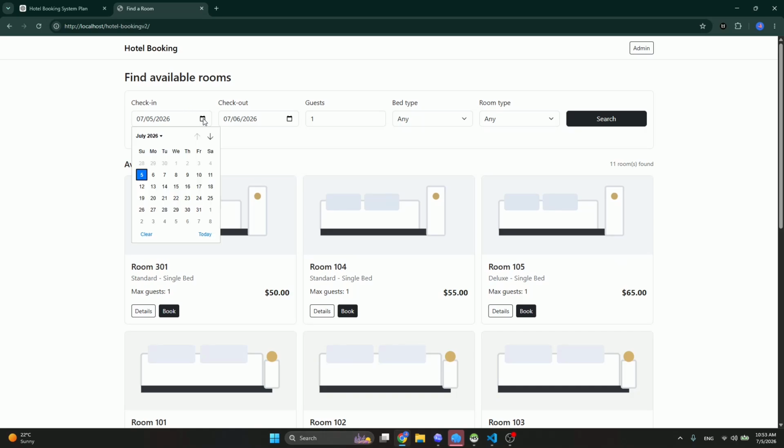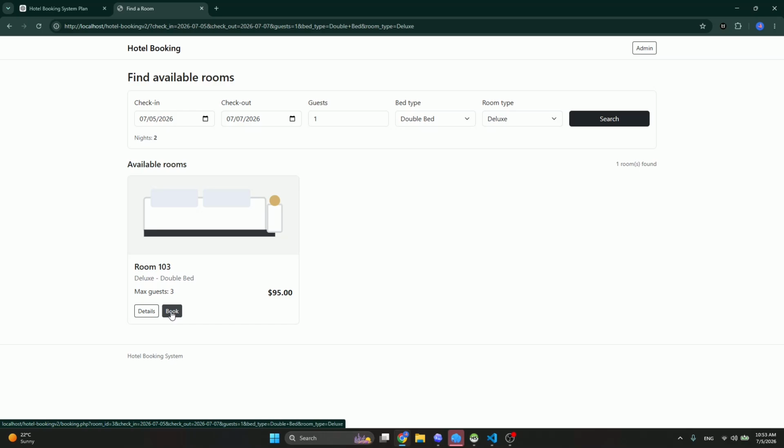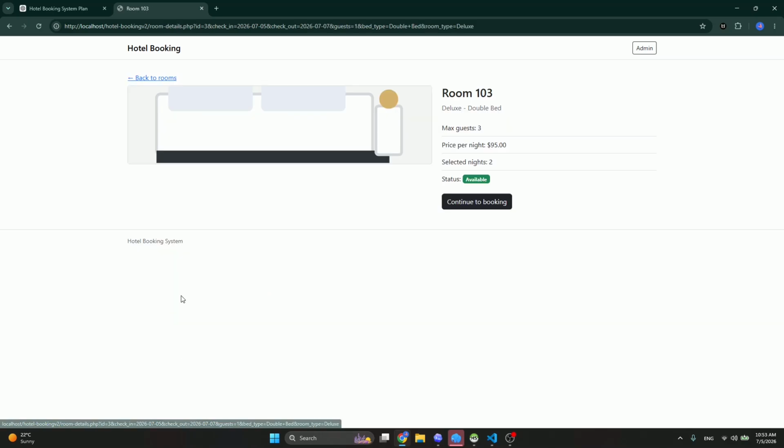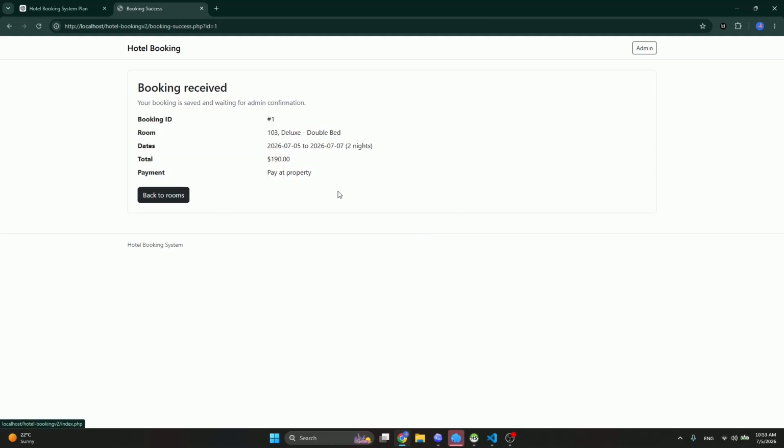Alright, the project is finally running, so let's see what we actually built. This is the main hotel booking page that users will see when they visit the website. Right now the design is very simple, because for the first episode I want to focus on getting the functionality working before spending time on the UI. I'm going to select one of the available rooms and complete a test reservation just like a real customer would. I'll enter some sample information and submit the booking. Perfect. The booking was created successfully.